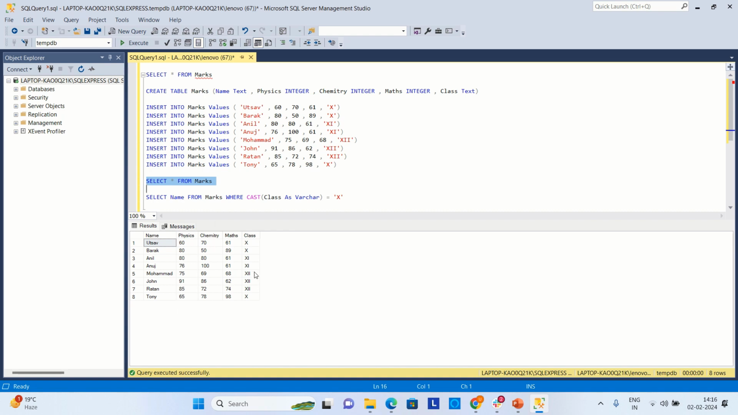For example, this is the table, and say I just want the names of students who are studying in class 10th. There are 3 students I can see who are studying in class 10th: Utsav, Barak, and Tony, and no other student is in class 10th. So I only need the names of these 3 students. I will write this query. We will discuss more how to write the query in subsequent videos, but for now, just try to understand what we mean by querying the database, accessing the database.